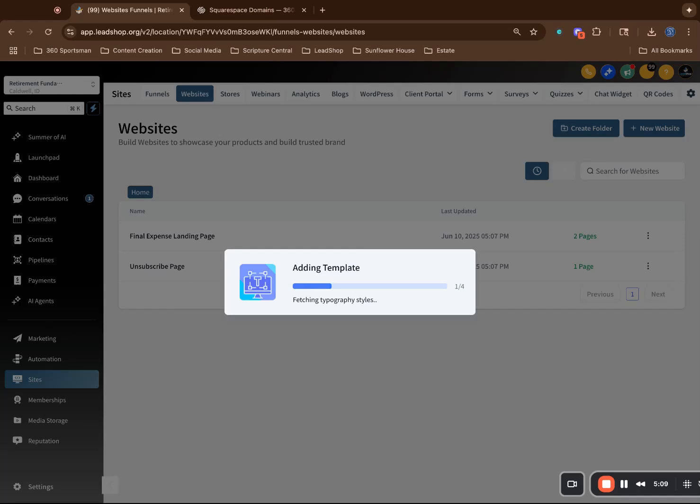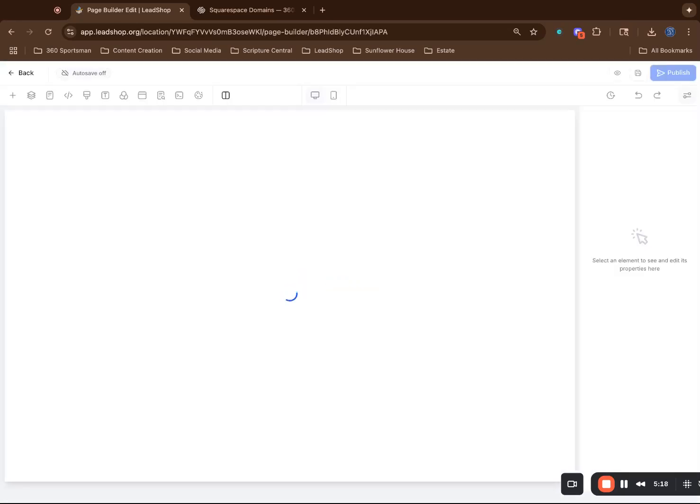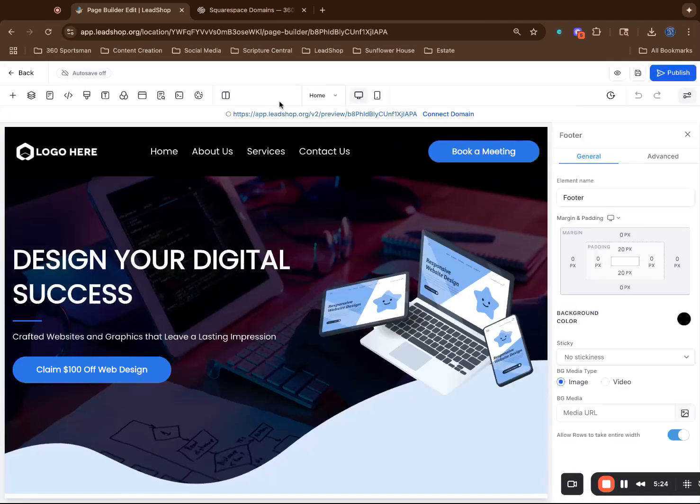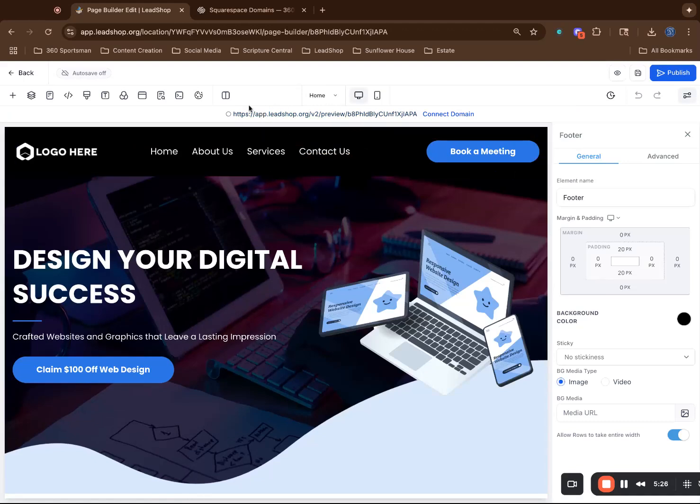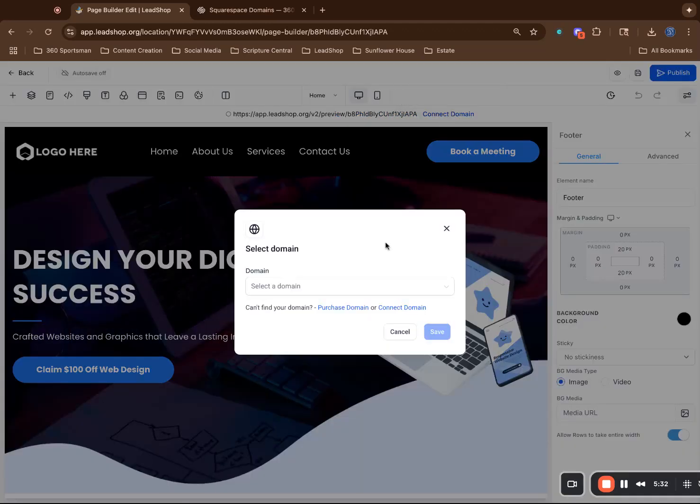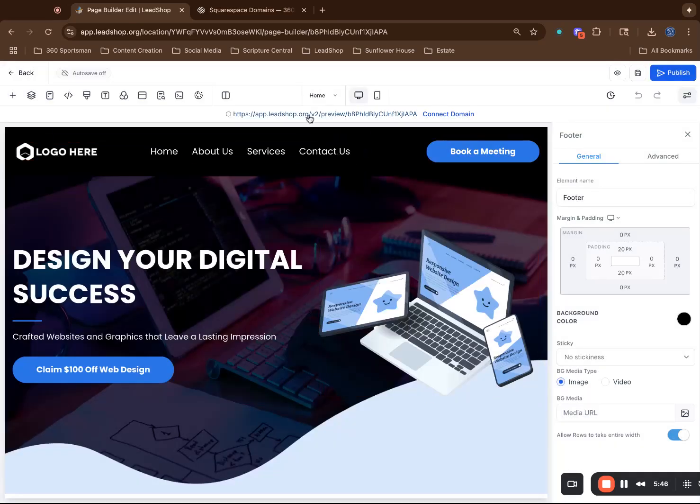It's then going to add that template. It's going to load up all the different layouts and everything, and then it's going to take us right into it. You'll be able to see as soon as it loads here that this is the default domain, but that does not mean that your domain is active. You need to make sure you connect it. So now I can go to connect a domain, and from this list I would select my 360sportsman.org website. It's going to be available if I've just gone through those DNS record steps to verify it. So now I have connected my domain. This is going to switch, and it's now going to say 360sportsman.org.